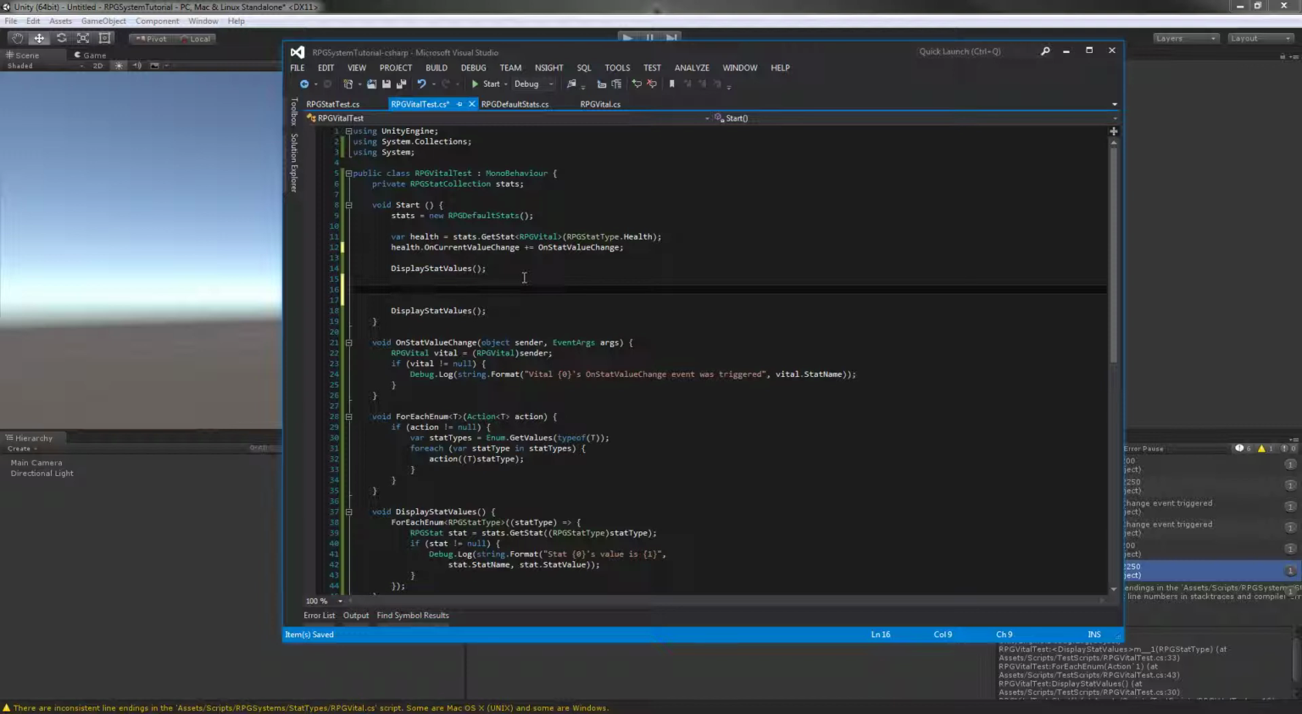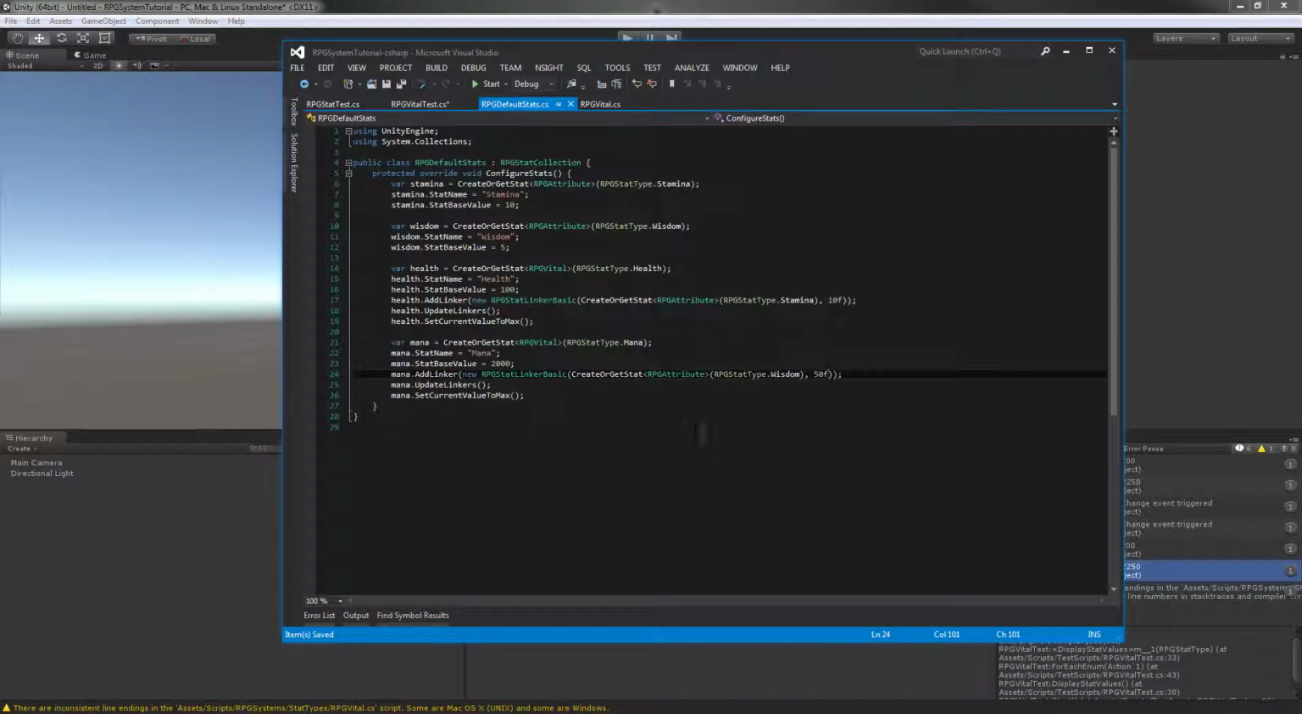Next, what we'll be doing is we'll go into between our display value or stat values, and we'll go health dot current value. And we're just going to go minus equals, let's say 75. So we'll just subtract 75 from our stats current value. Now, what happens here, let's jump over to our default stats and look at our health base value, which is 100. And then we're also doing a linker of 10 times the stamina, which is 100. So our health should be 200 when we start off.